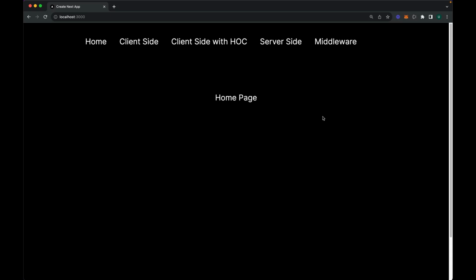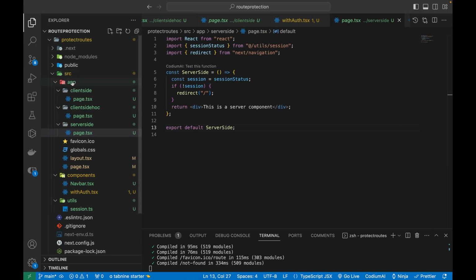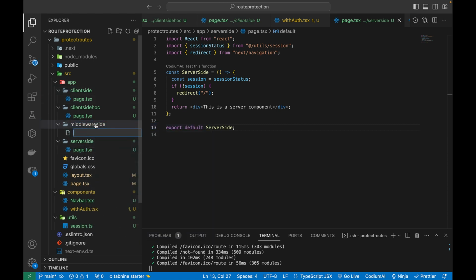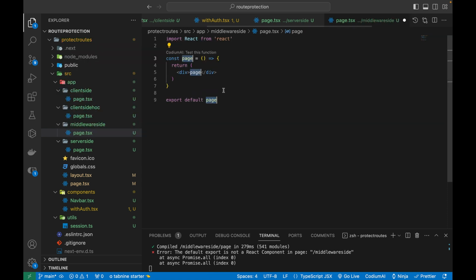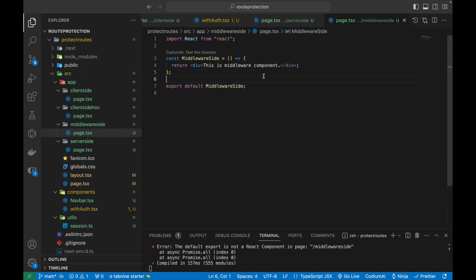Okay, so the fourth one is this middleware route, which I have yet to create. So its name is middleware side. So let's copy its folder name and I'm going to paste over here. Let's create a page.tsx file quickly and rafce. So let's change its name, middleware side, and this is middleware component. Okay, anything. So here we can actually make this component client side or server side. It's up to us.